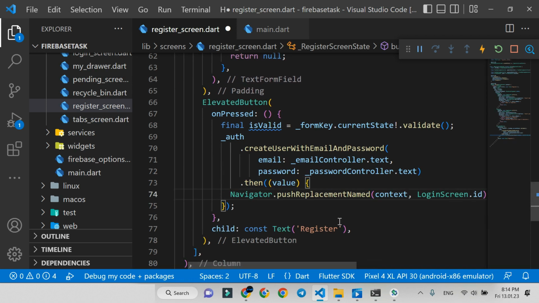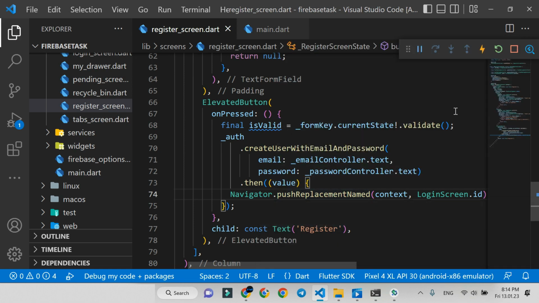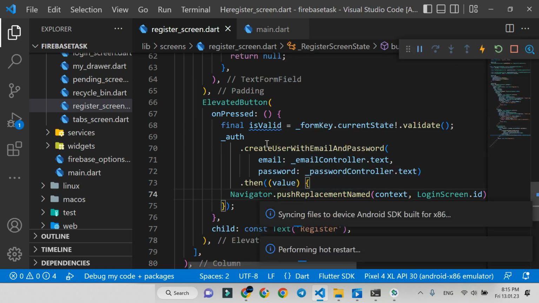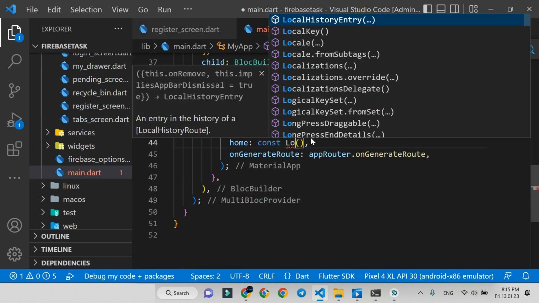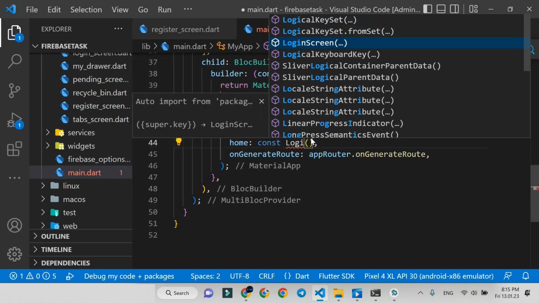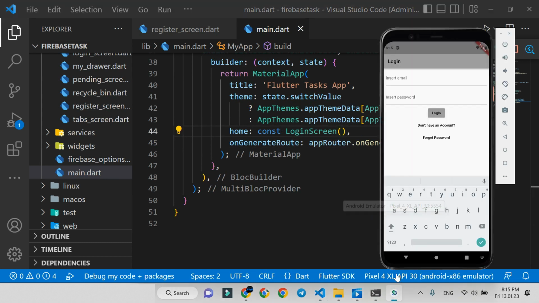We use push replacement, name it here, because we don't need to go back to the register screen. It means that instead we only have the login screen. Hot restart the project. And here in the main file, change the home screen to the login screen. And we can go to the register screen by the don't have an account button.